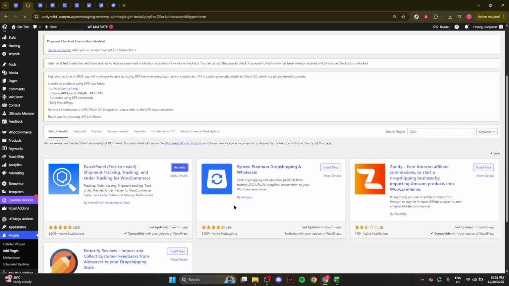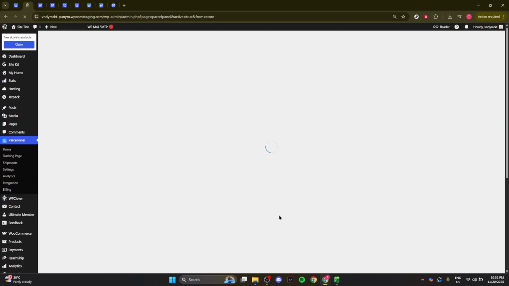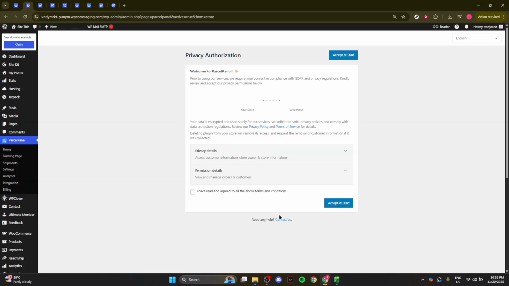Back in WordPress, look at the left-hand menu and click Plugins, then choose Add New. This is where you can install trusted tools to extend your store's functionality. In the search bar on the top right, type Dsers. Give it a second to load the results and look for the official Dsers plugin. A quick check of the plugin's details and active installations can help confirm you've got the right one.